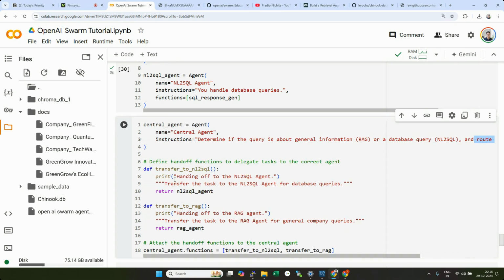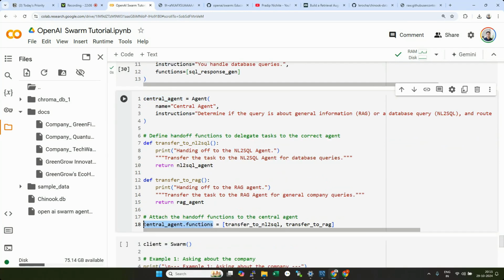That's the thing. And the central agent, what we got here, we can attach functions to this central agent. So we have given two functions: how to transfer to the NL2SQL and how to transfer to the RAG. And again, this represents the description of this particular function. So it knows that to transfer to the NL2SQL, call this function, and it will return that NL2SQL. Similarly, for general queries, pass it here.